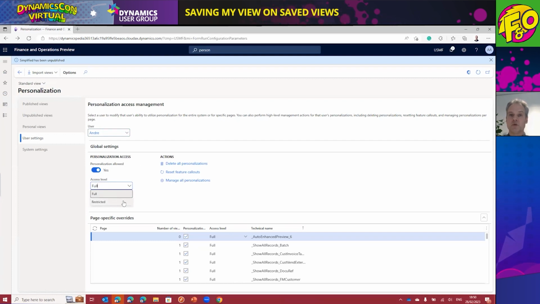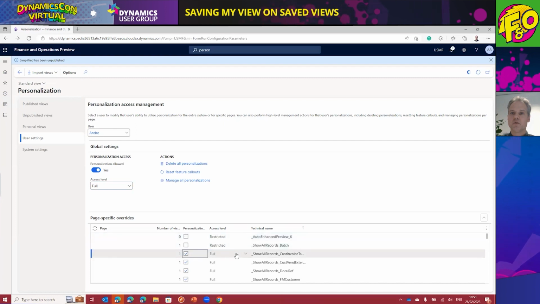And full means that you can do all personalizations as listed earlier in this presentation, and restricted means that the user can only just enlarge particular columns and not just rearrange the form. With specific page overrides, it would be an option to manage per view or just per page in the application if the personalization is allowed or not, or on what level.